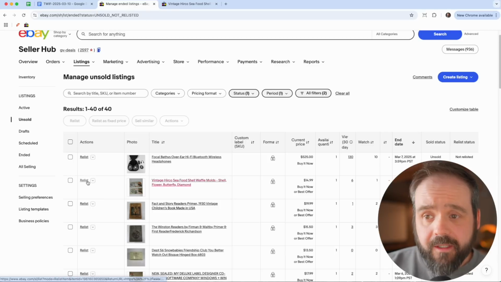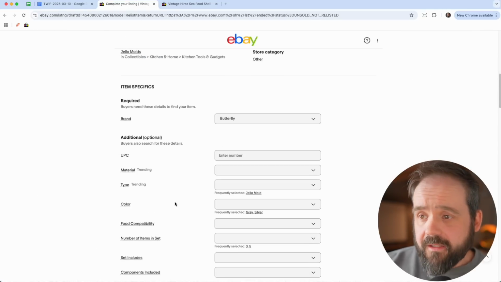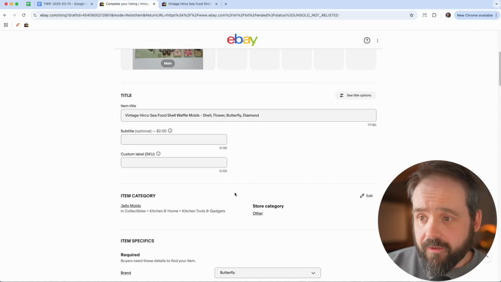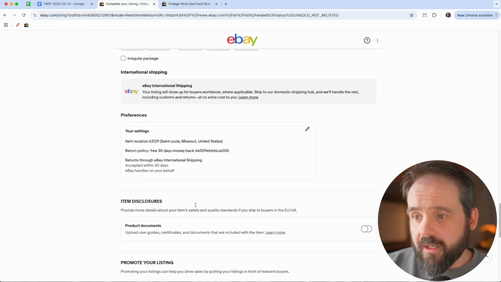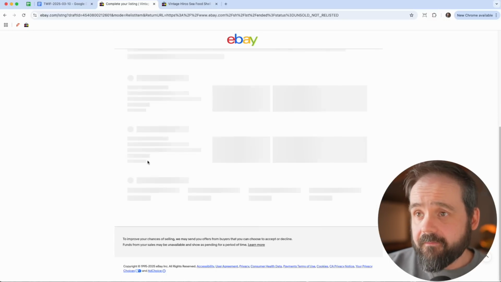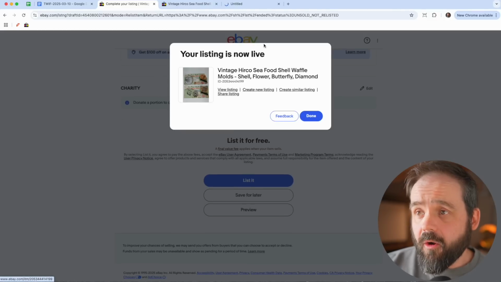What I'm going to do is just hit the relist button right there. And it's going to carry over all the information from before. My photos, my title, all my metadata, my description, everything is carried over there. I'm just going to go ahead and hit list. And it's now listed. I'm going to open up that new listing.